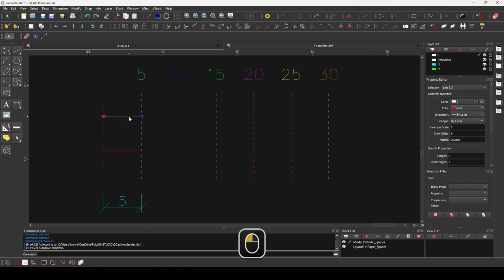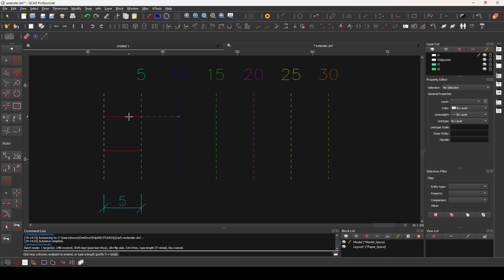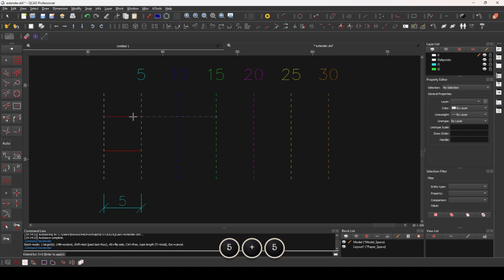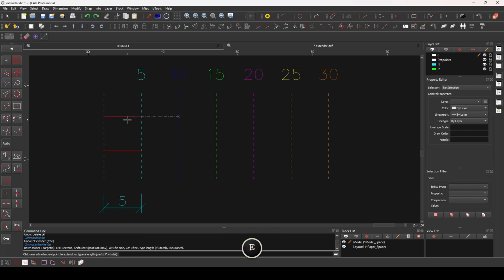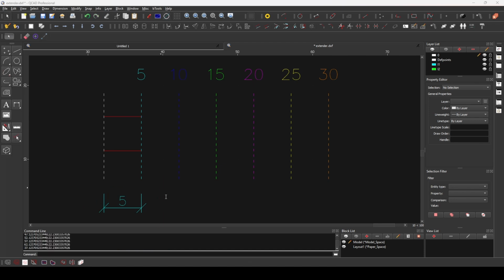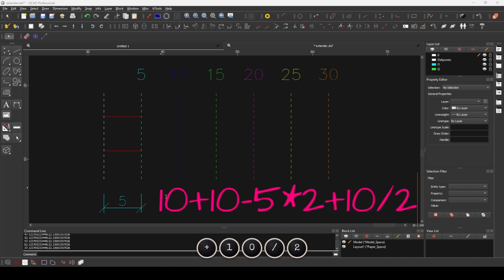Now select the segment, call the bExtender, and let's try 5 plus 5 plus 5 plus 5 plus 5. Enter. Of course, you can mix the operators, so if you select the segment, go with the bExtender and try like 10 plus 10 minus 5 times 2. Okay, hold on, let me check with the calculator because I am already lost. Okay, so 10 plus 10 minus 5 times 2. Let's say plus 10 divided by 2.